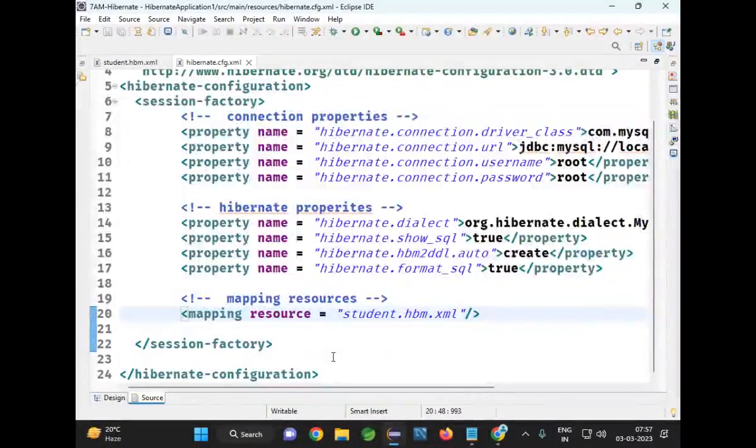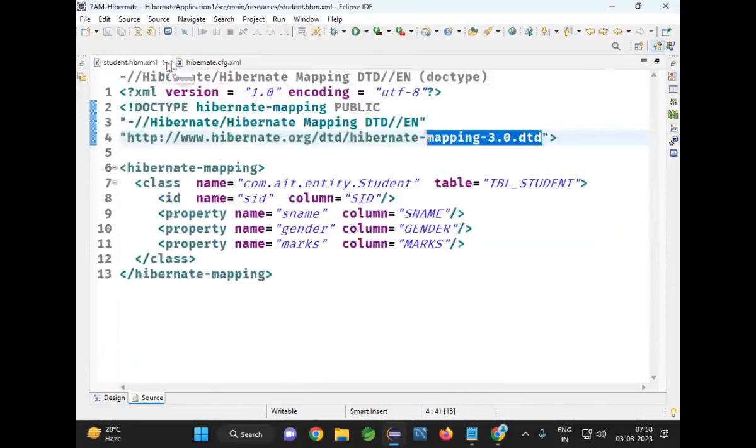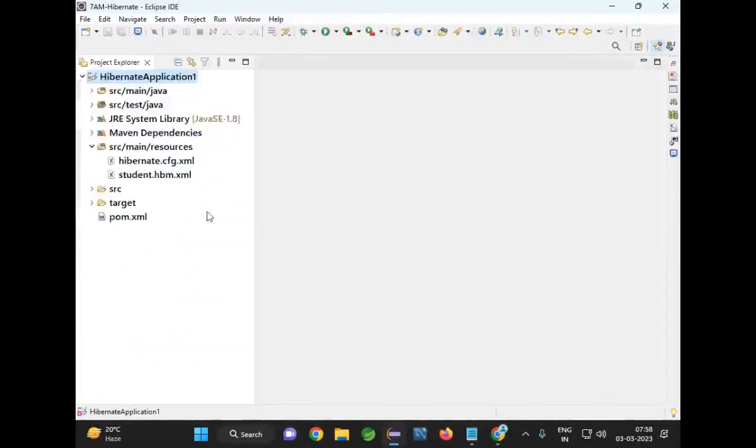Got my point? Right. Now the configuration file is done. So far, what files have we completed? The mapping file is completed, the configuration file is completed, and our Java class, the POJO class, is also created. What is the next step? Our next step is to write the DAO class. So let's open it. Listen to me.